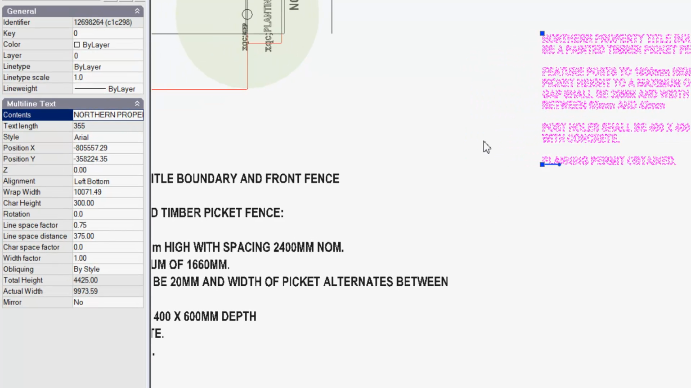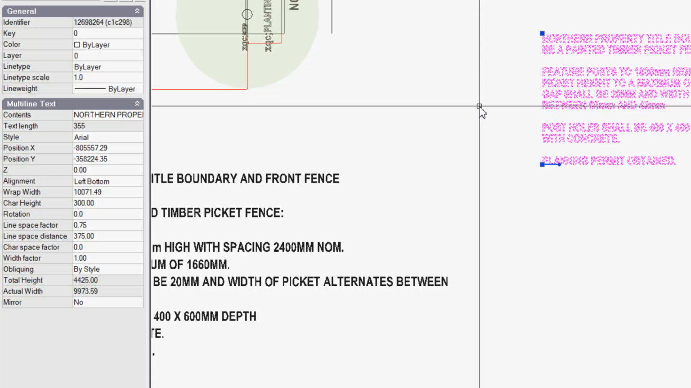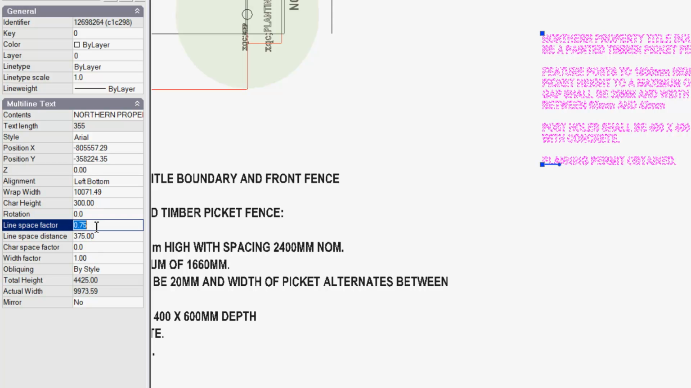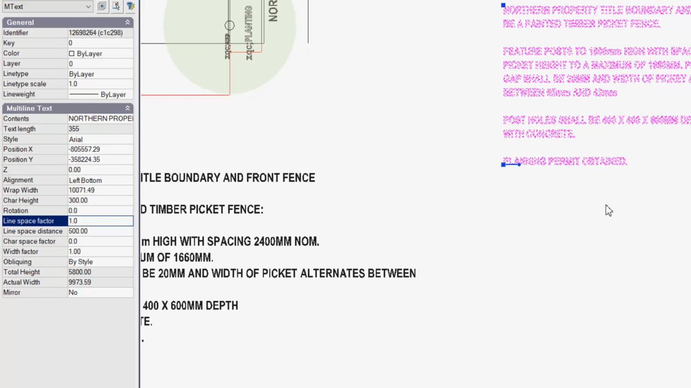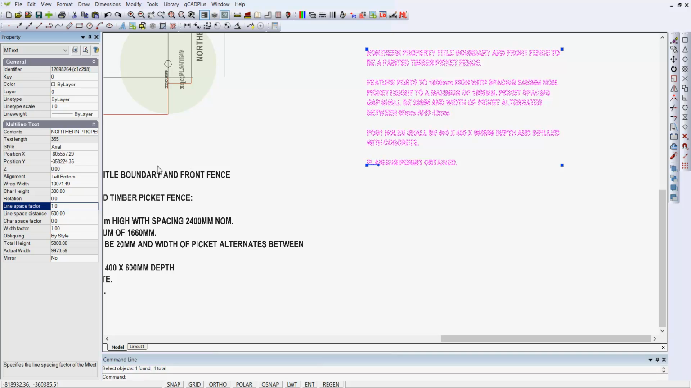And what that gives us is control over things like the alignment, the character height, line space. In fact, I could bring that up to 1, and you see the lines spread out a little. So we have some control over text inside an MTEXT box, and you can also control things by the style itself. We've got a style Arial.